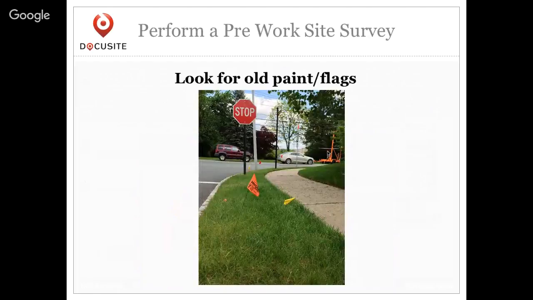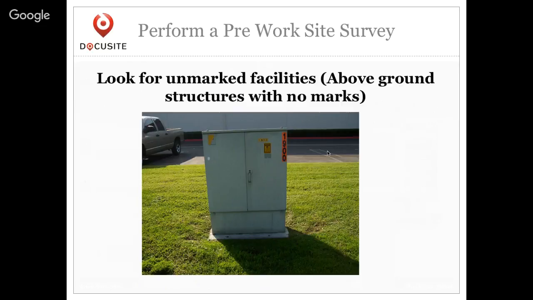Look for old paint and flags. This is a good picture, but you can see that there are some older flags sitting out there. If the utility locate tech didn't mark where the old flags are, that's a red flag as well. Look for unmarked facilities above ground. This can be a box like this. It could be a switch cabinet. Maybe there's a residence and there's not a gas line going to that residence. You want to make sure that everything's located, and if you see something like this, you want to make a phone call.